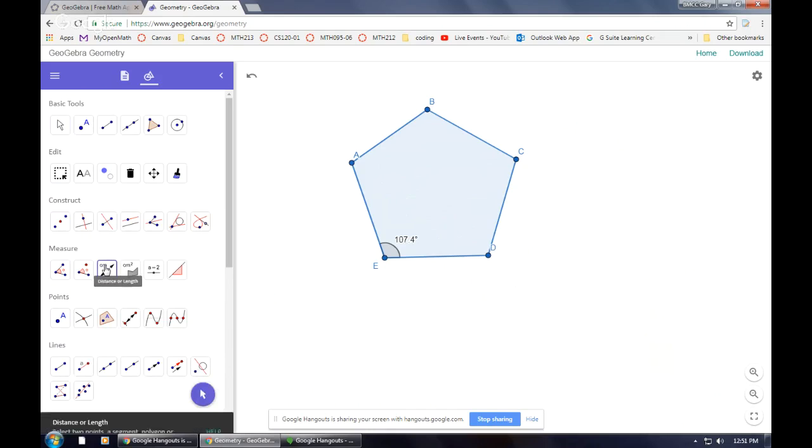Line segment length. A couple of ways to do that. I can click on a line segment and I'll say, hey, that thing's 4. Or I can click between 2 points and I'll say the distance from this point to that point is 4.1. Oops, I must have clicked on E first. All right, so it's saying DE is 4.1.